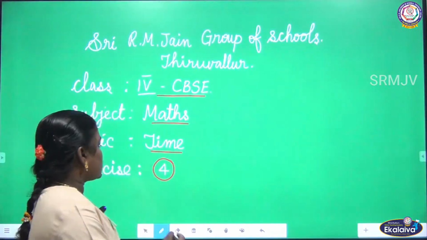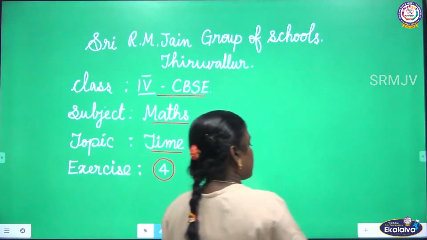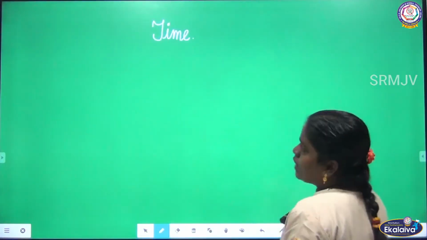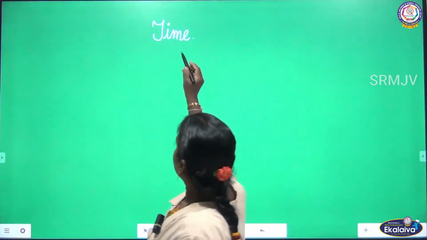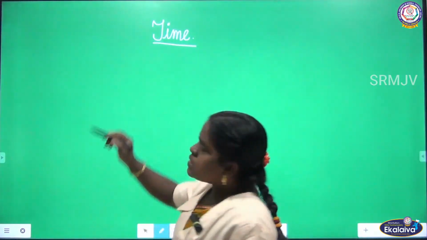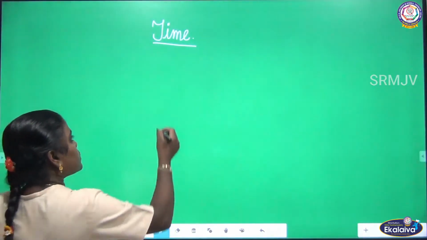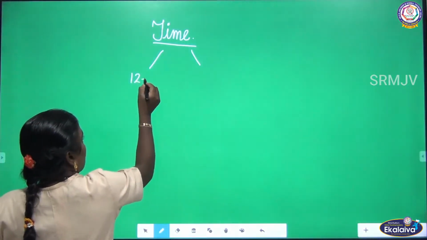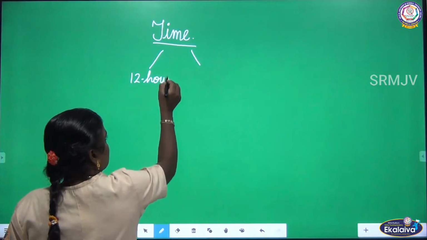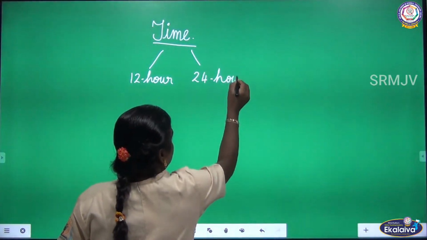Children, today we are going to learn exercise 4 from the chapter Time. Before entering into the exercise, let us revise some common things in the time chapter. We can classify the time in two ways. One is 12 hours clock time and 24 hours clock time.